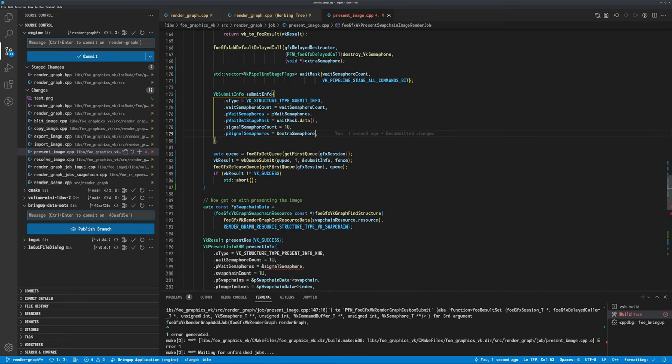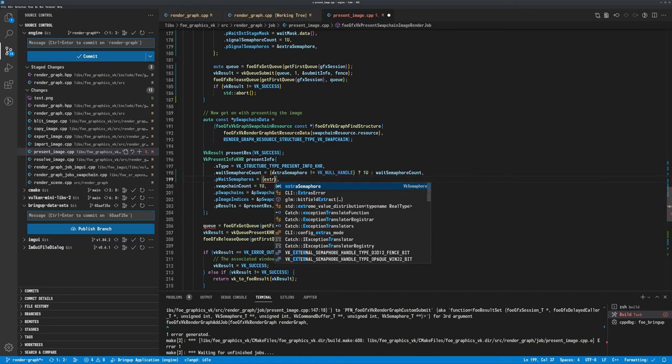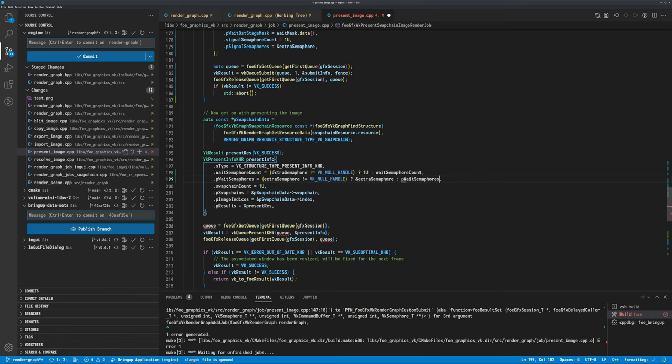That's it. So then it becomes: if extra semaphore is not the null handle, that means we're using the extra semaphore, so it's 1U. Otherwise, it becomes wait semaphore count. Then we've got the same thing going down here. It becomes an extra semaphore, otherwise it becomes pWaitSemaphores.